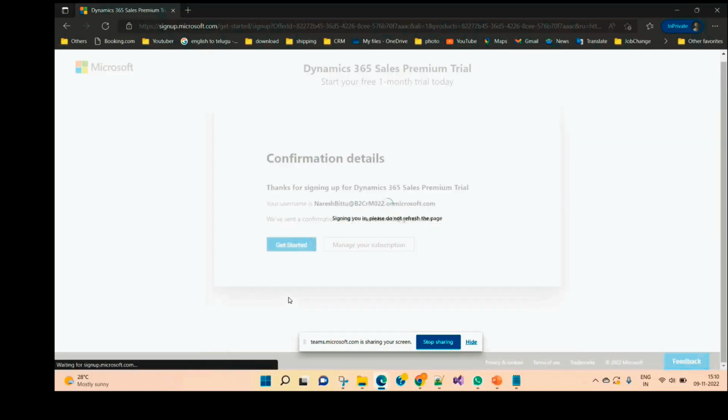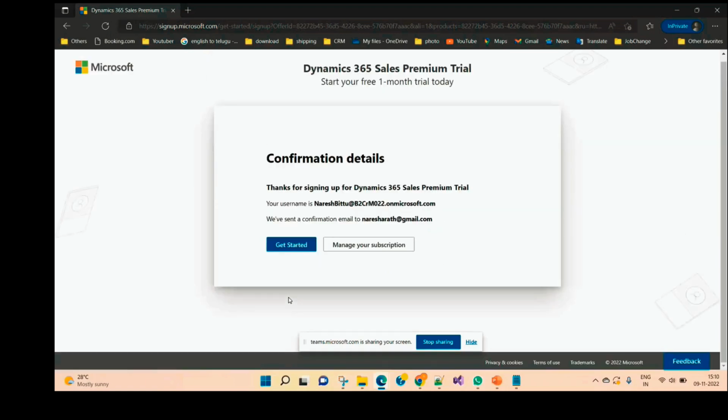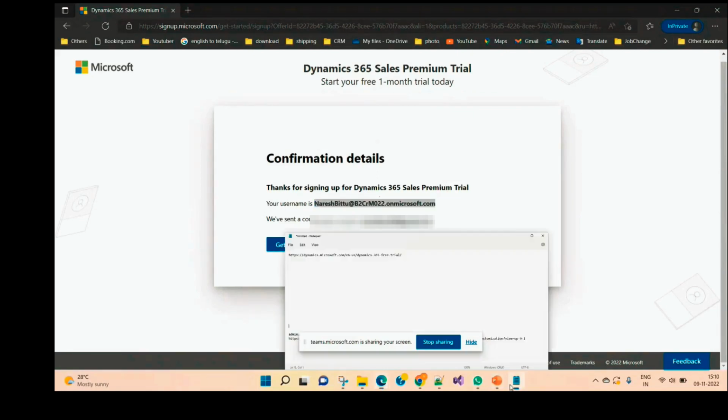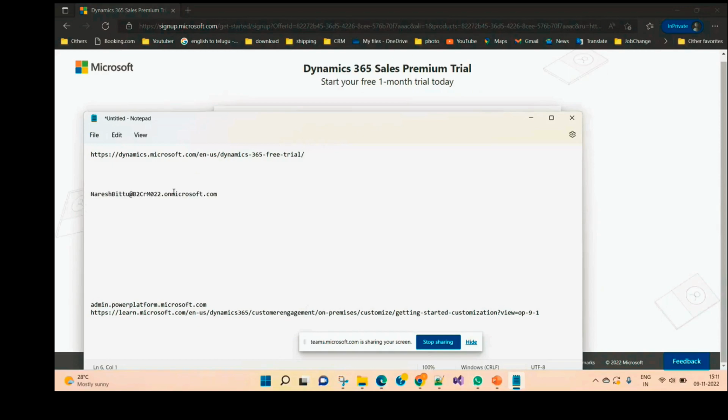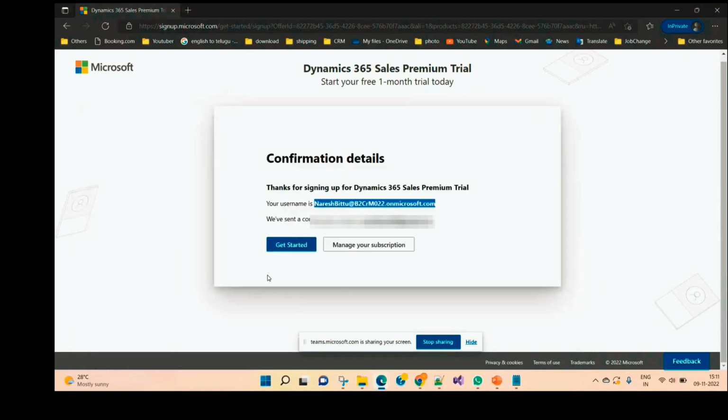CRM is useful. You can create different types of modules like sales, service, marketing, field service, and project service. We have all these different types of modules, and you can see this is my username. I'm copying it and clicking get started.